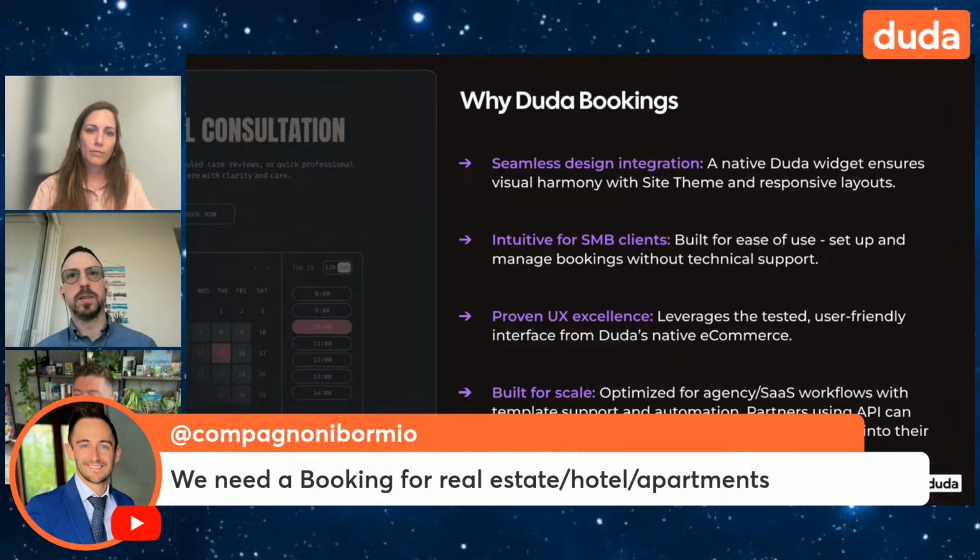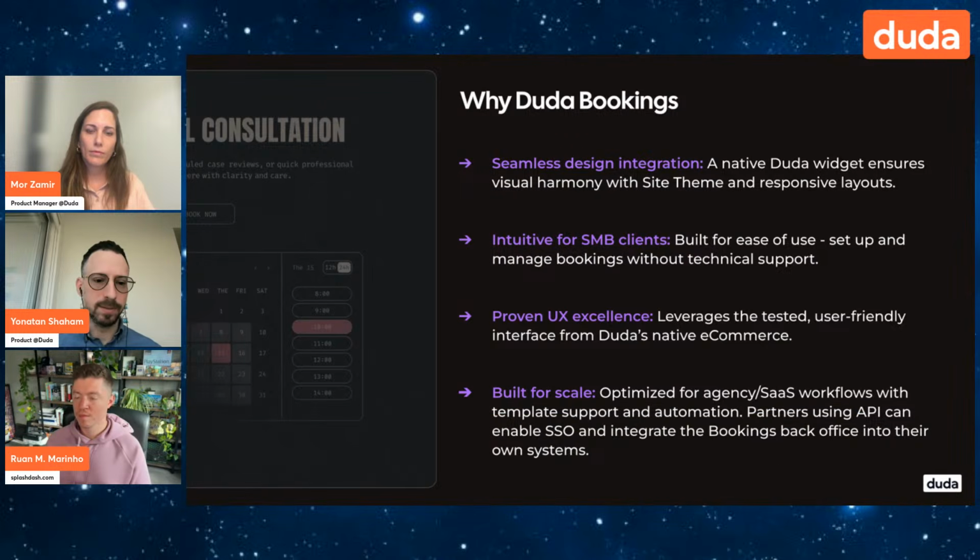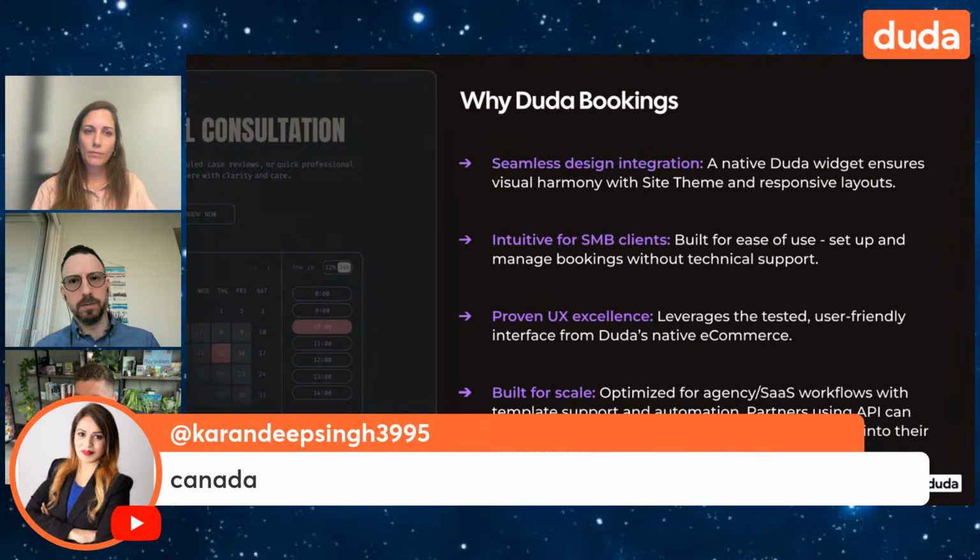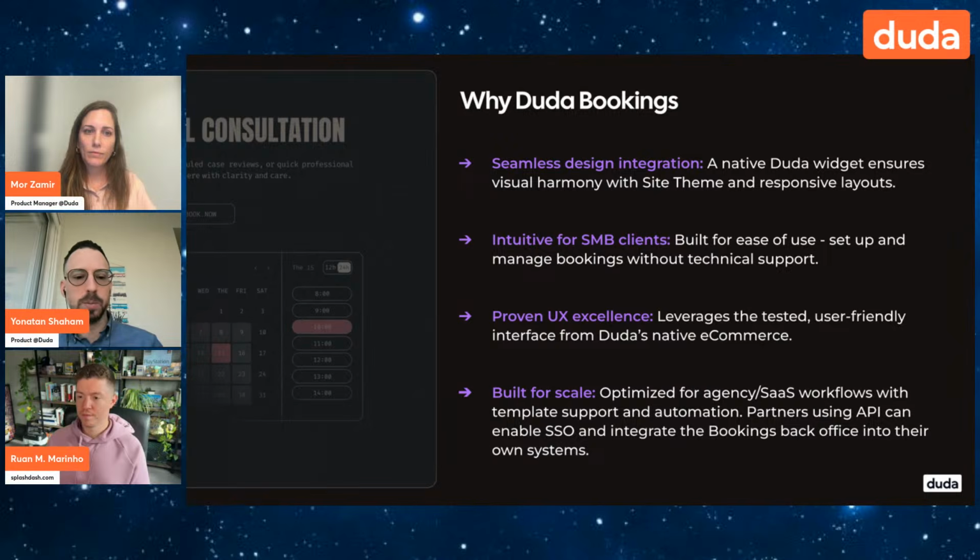If you do want to fit the design, you need to tweak the CSS around. It's pretty cumbersome. And also you don't get all the Duda benefits of Core Web Vitals optimization, SEO optimization, and all the things that our engineers work really hard to do for you out of the box.